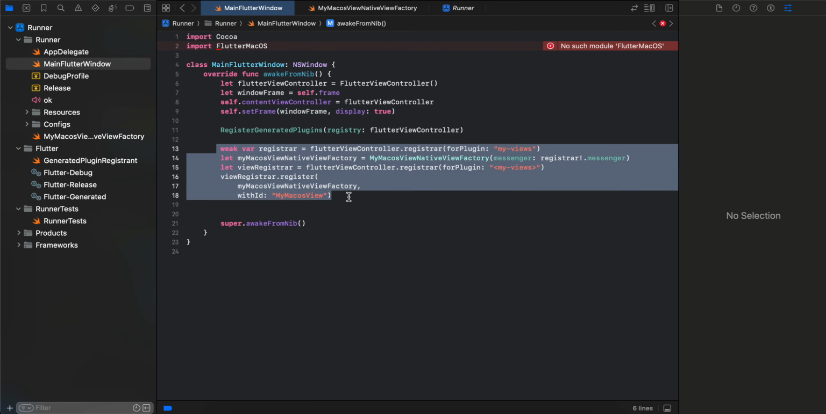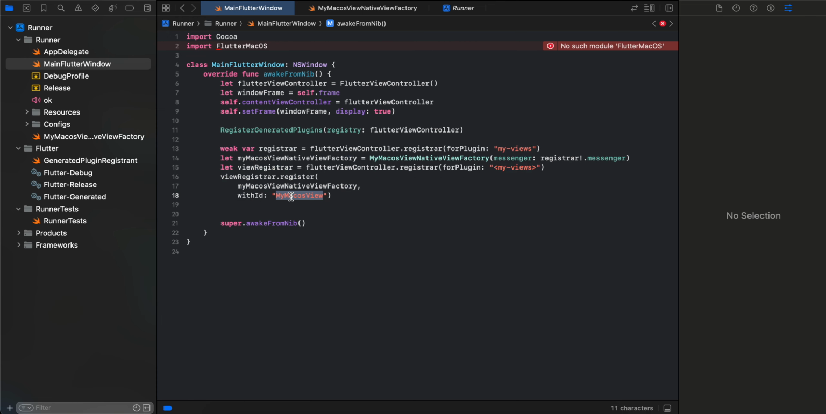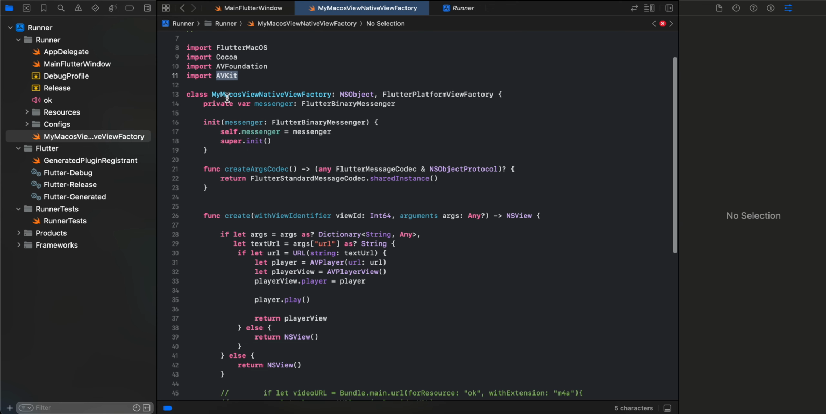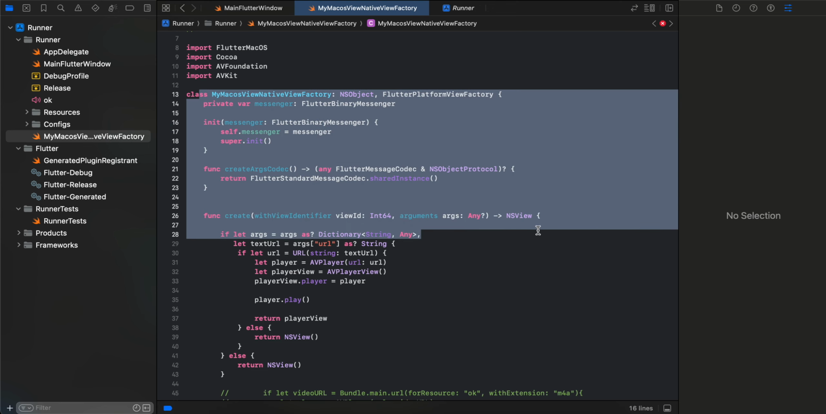Here you can see that this is boilerplate code which you have to write for embedding any kind of native view inside your application. The important thing is the same identifier which you have used on the Flutter side has to be used on the macOS side as well, native side as well. Here I am referencing my Swift file which I have created, my macOS native view factory, and here I have created that particular Swift file. Here I have imported Cocoa, AVFoundation as well as AVKit. Again, this is boilerplate code, this entire part, which you have to write for any kind of native view which you are integrating.